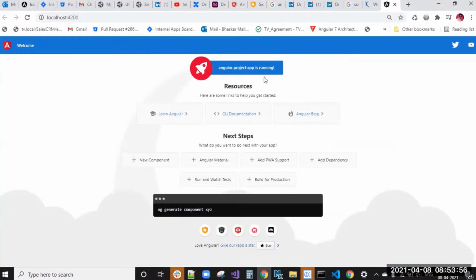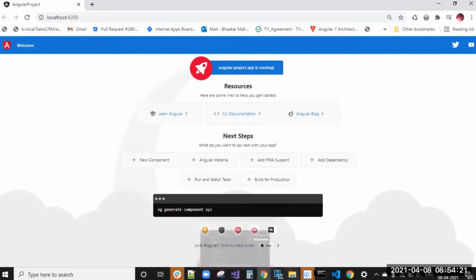So this is our Angular application. Our first Angular application is running in the browser. This is about how we can create an Angular application and how we can run it. So the first step we have completed successfully. Next I will explain, but we need to open this in Visual Studio Code. How can we open it?